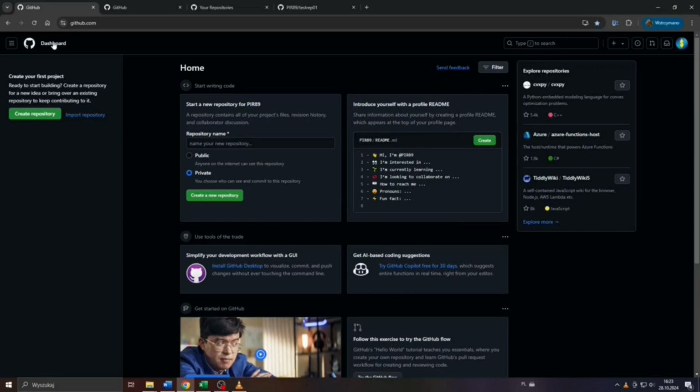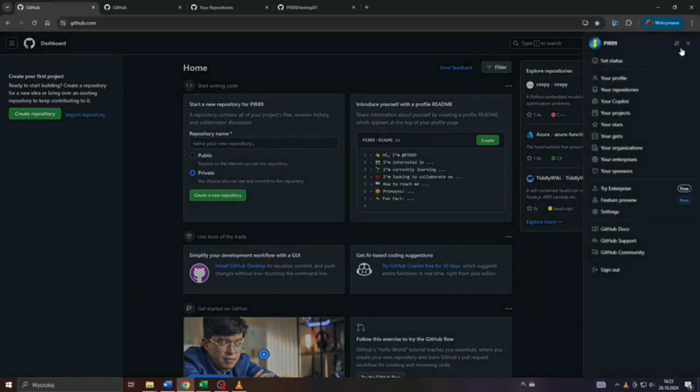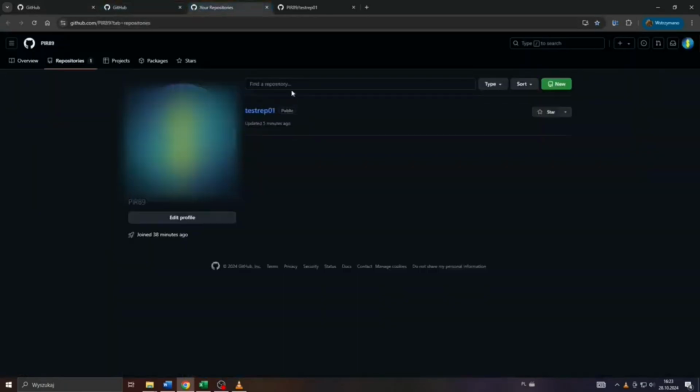All you need to do is head over to GitHub, log into your account, of course, and here on your home screen, what you want to do is click on your profile icon in the top right corner and click on your repositories here on that drop-down menu. That is going to give you access to the list of your created repositories here on GitHub.